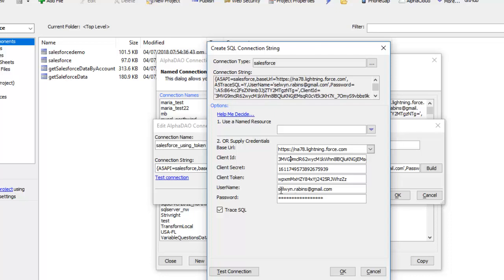So we're going to actually use my username and password here directly in the credentials to authenticate this Salesforce account, and so when I run my component or when I open my connection, I'm not going to have to go through an OAuth flow. So you can either use a named resource or you can supply all the credentials yourself when you build your connection strings.